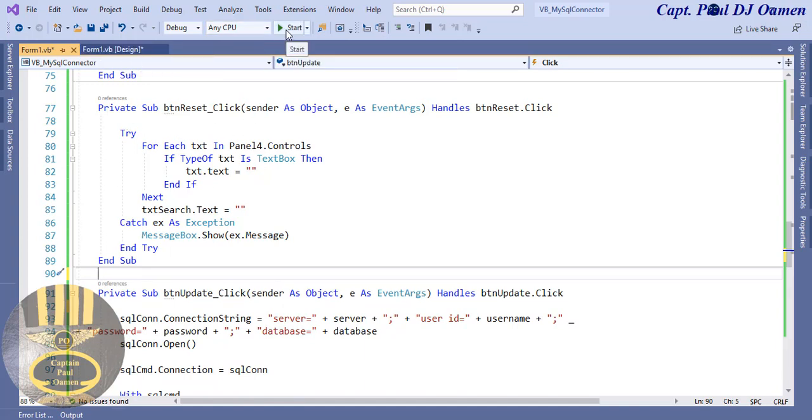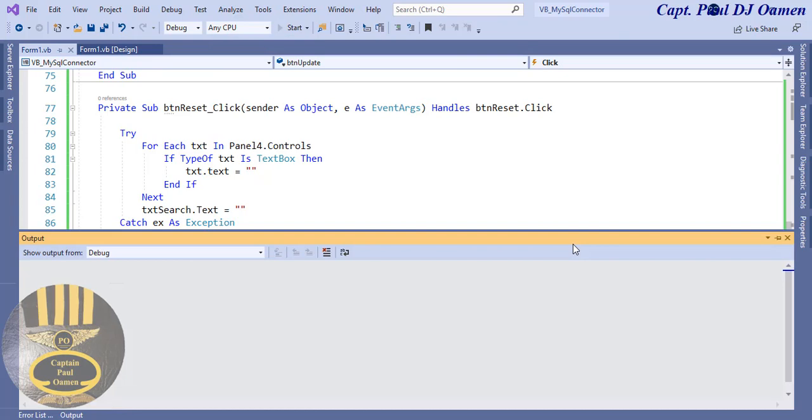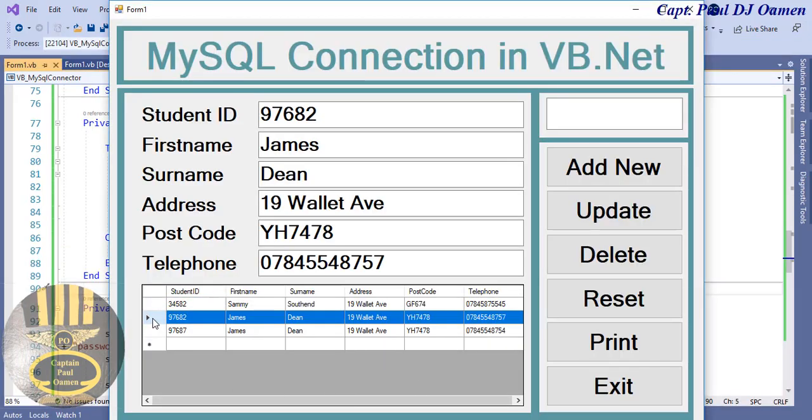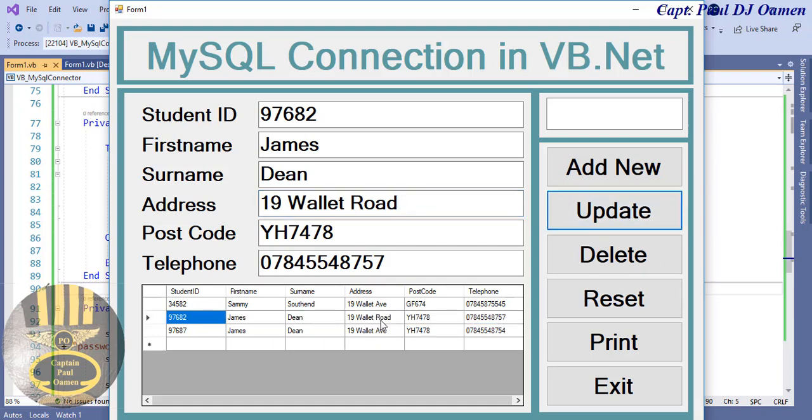There. So let's run it and you guys see how that works. Okay, I'm going to select one of these. There we go. And let's say we want to change any of these. Okay, let's change the avenue to road. There. And take a good look at this. So I'm going to click on update. There we go. Let's just change the avenue to road. So that is working. That works. And this works.